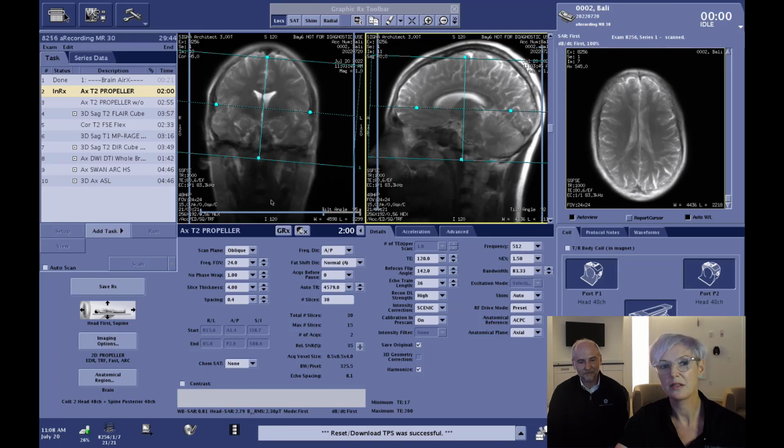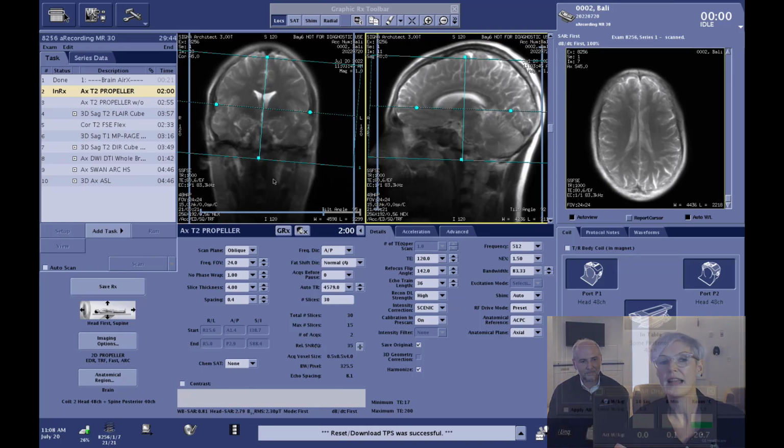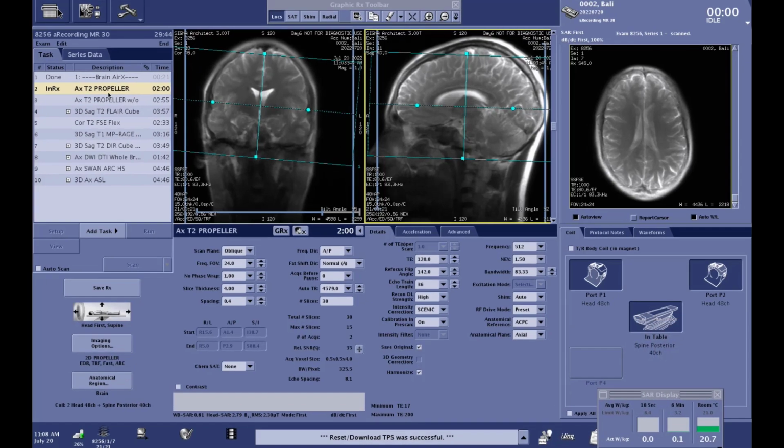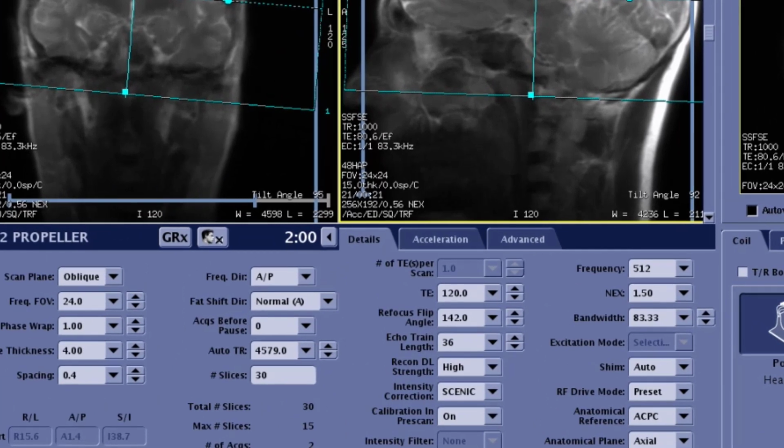Yeah, and we have a subject on the table. We already ran the localizer in the brain. And now what I'm going to show you here, a T2 Propeller scan, where I'm going to apply Recon DL. So as a reminder, Recon DL is applied here in the details page. You can choose between different strengths. I'm going to choose high, which will be 75% noise reduction and reconstruct the images with 75% less noise.